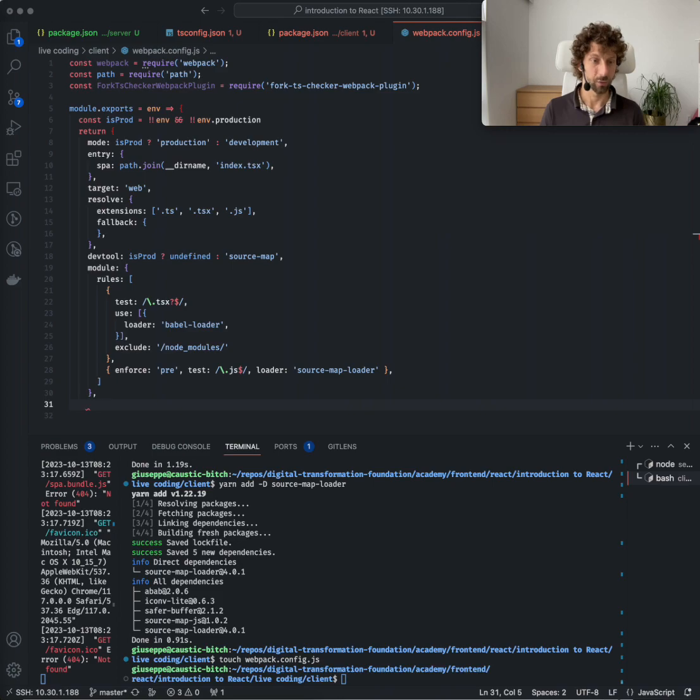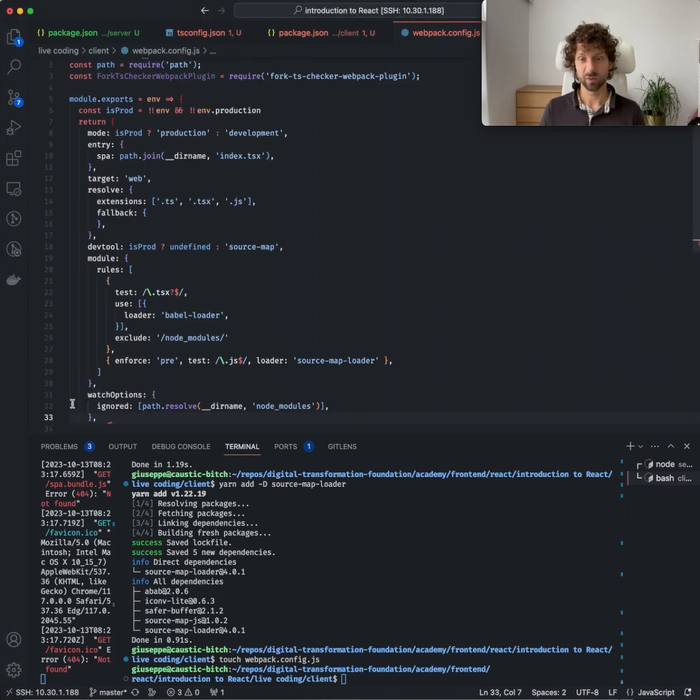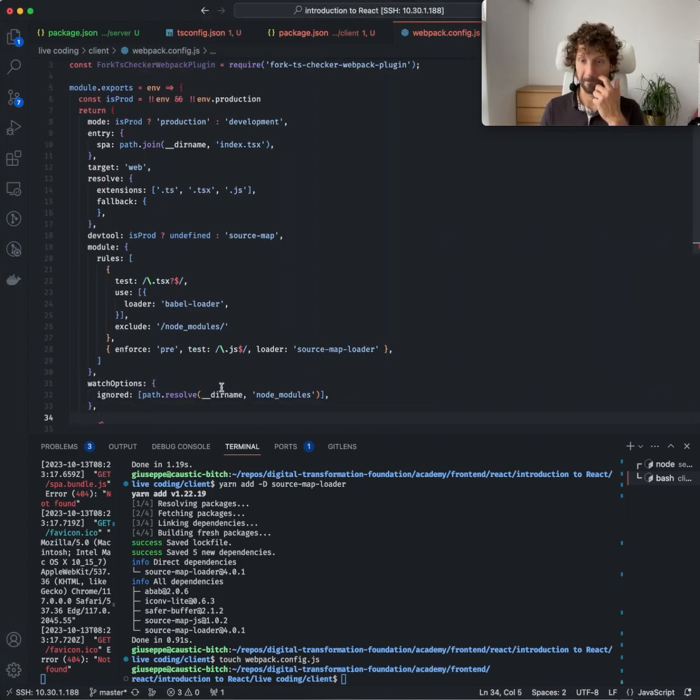Then as watch options, we do want to make sure that the node modules are ignored also for the watcher. The watcher is the thing that checks whether or not files have been changed since the last compilation, and if they have been changed, then we want to rerun the Webpack pipeline and recreate our bundle. But obviously, we don't want to look into the node modules because those are way too many files. And if we try to look into the node modules for changes, then the watcher is going to be incredibly slow, and also kind of for nothing.